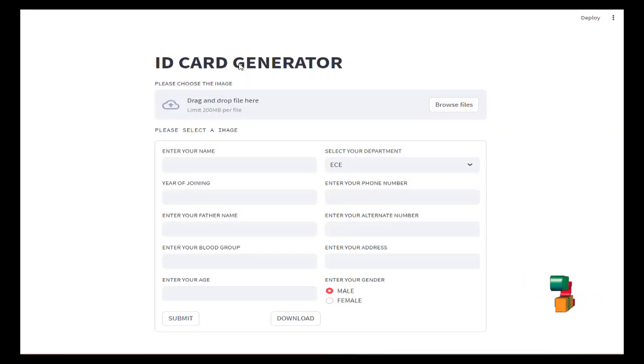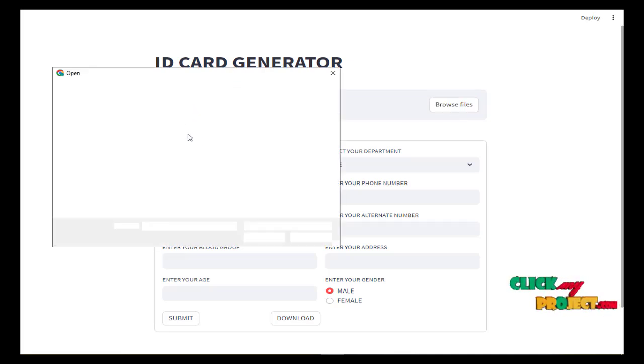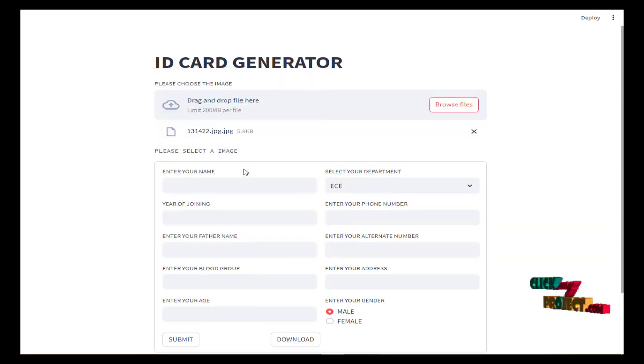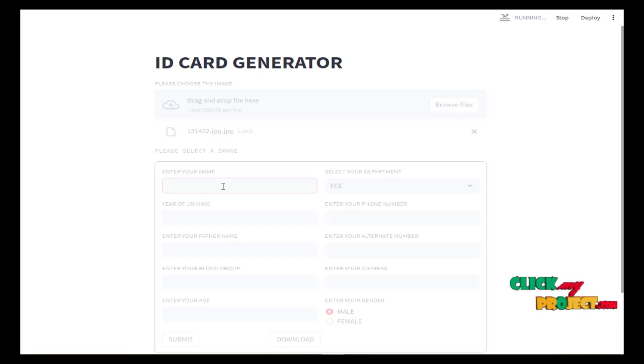After executing our code, our main page will appear like this. This is deployed by Streamlit. This is like a form. First of all, we want to select a photo, and enter the details.